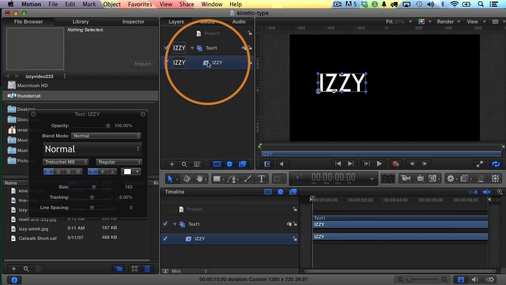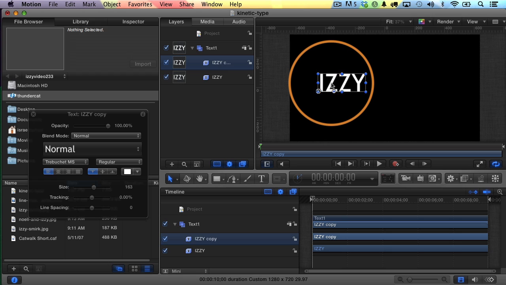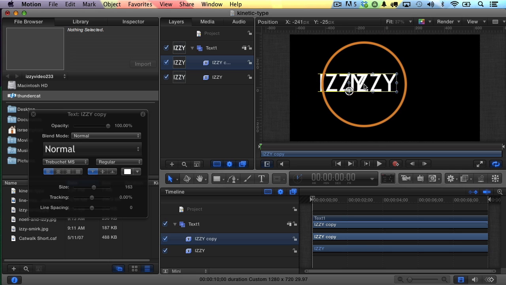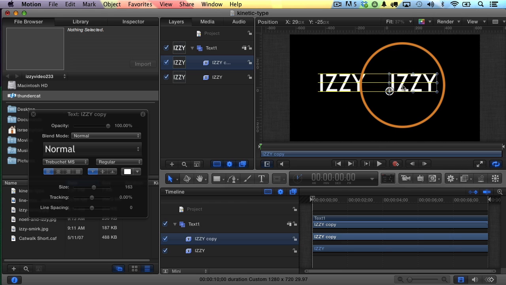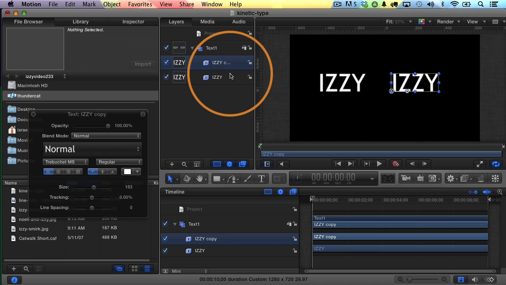From here, I'm going to select my Izzy layer, and I'm going to hit Command D on the keyboard to duplicate that layer. And now I have a second duplicate right on top of the first one, which is why you can't see it. It's just sitting right on top. If I click and move it over, though, you can see that sure enough, there it is. And I'll keep it aligned with my other layer and move it just to the right of center, right around there. I think I messed it up just slightly. There we go.